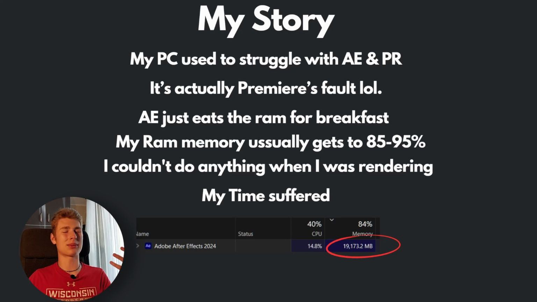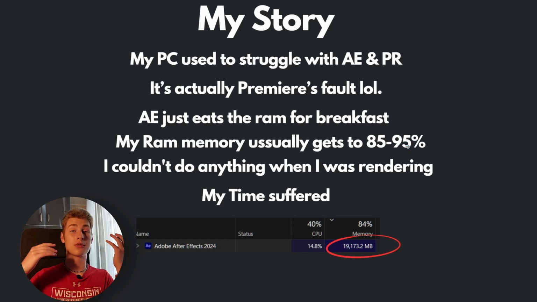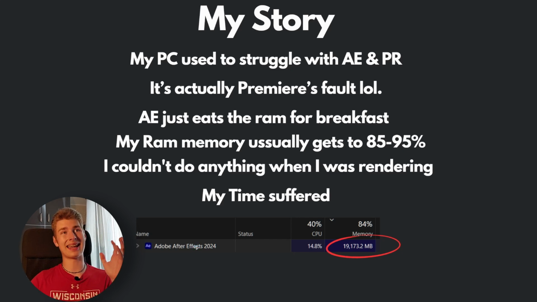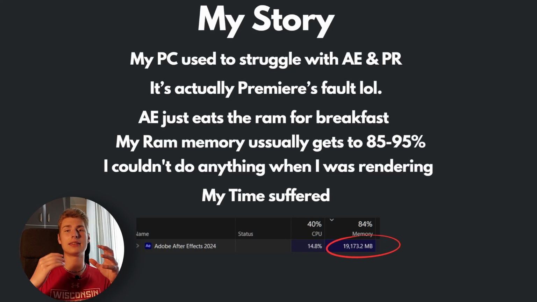Also it sometimes uses GPU and CPU, that's also why my PC was too slow. But my RAM usage usually gets to 85 to 95%. As you can see, it is 84% out of those 32 gigabytes. But when I used to have 16 gigabytes of RAM, it would usually also get to 85 to 95. But when it gets to like 95, the rendering in Media Encoder usually crashes, it stops randomly.